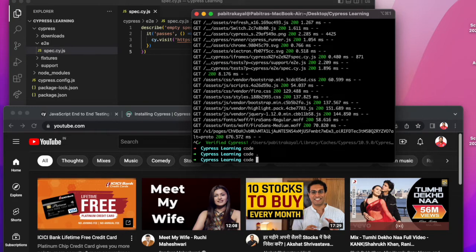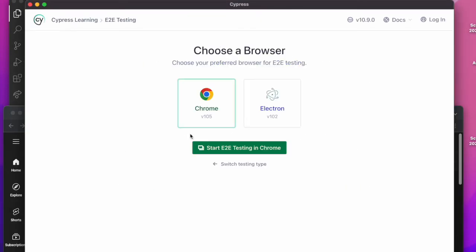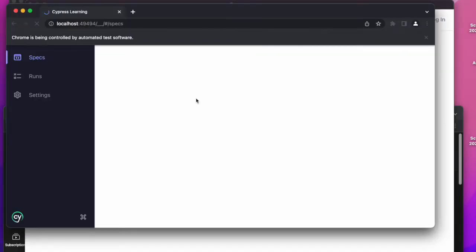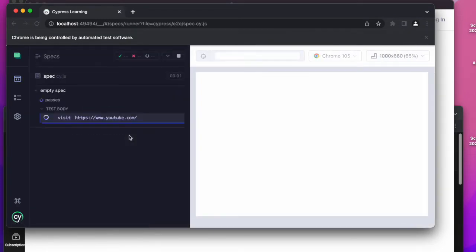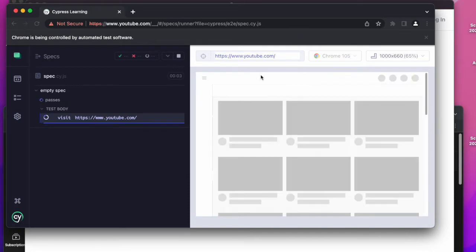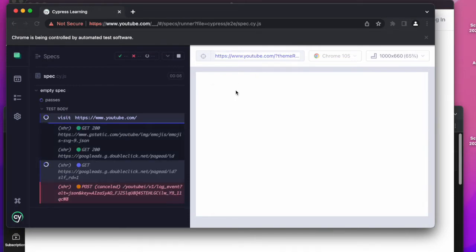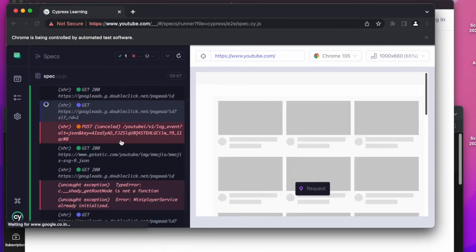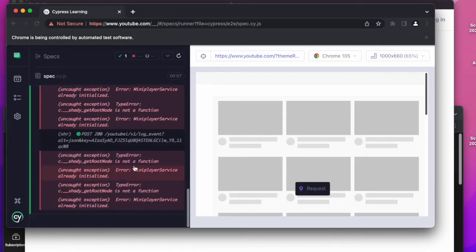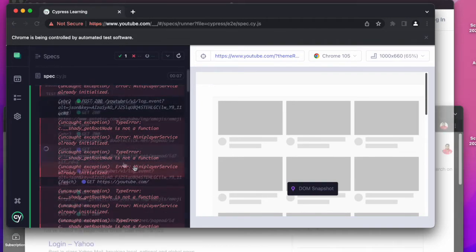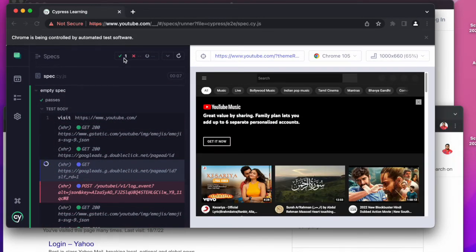Okay, let me run our npx cypress open is the command. By this command you can open it. So let me open it. Select the Chrome browser. This is our spec file, right? Let me click on it. See, now it is opening YouTube, right? Perfect. YouTube is open. So you can ignore this error, because this is some API, maybe it is not calling, so that's fine. But you can see like here the test is passed, right?